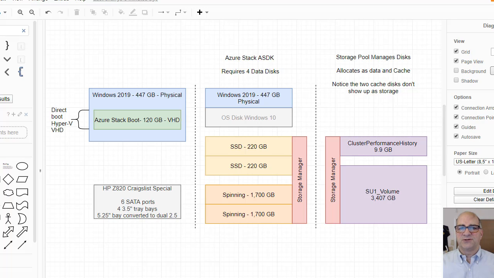Hey, so the Azure Stack ASDK product or developer environment from Microsoft lets you run Azure in a local environment, kind of like if you were going to run Azure Stack in your data center. So it gives you a way to do a hybrid data center, or you can just run PaaS and application services locally.